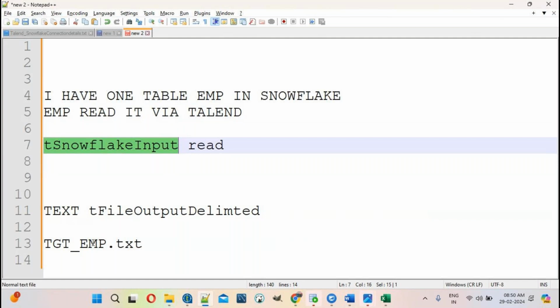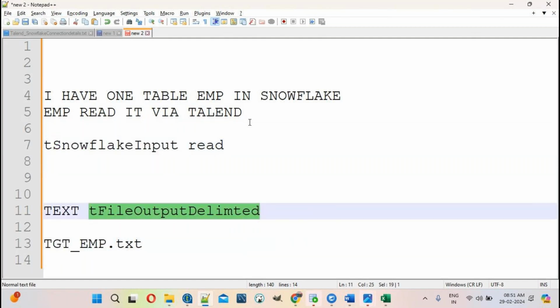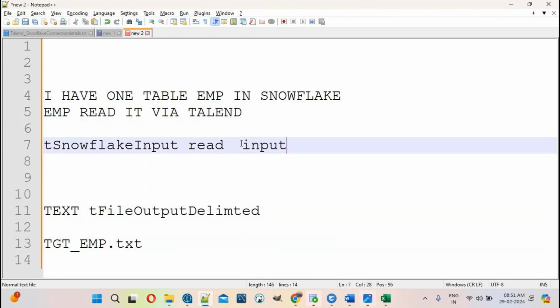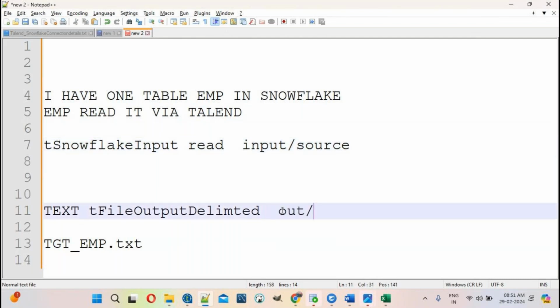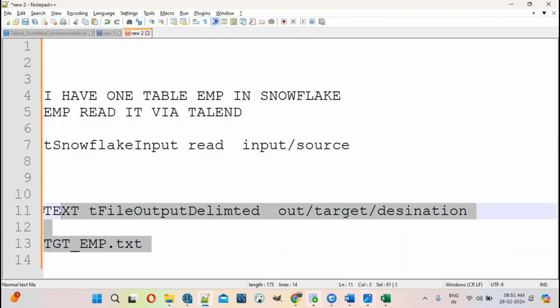I want to generate the output. This is the input, guys. This is the input, reading input, that we can call a source. I'm generating the output, that is called an output. That may be called a target. That may be called destination. Okay, so this many names are there. So this is what I have to read, and I want to load into the text file. How to do it via the Talend ETL tool, we'll see now. Okay, is the requirement clear, team?